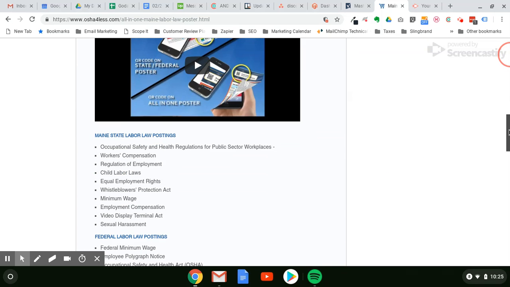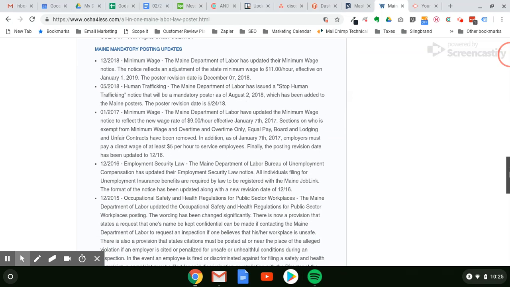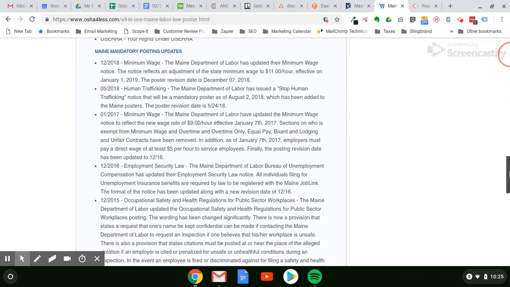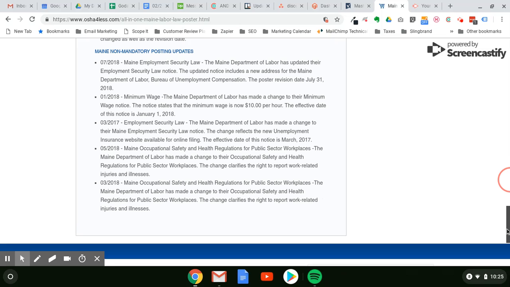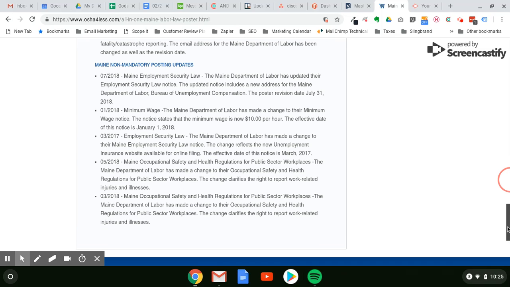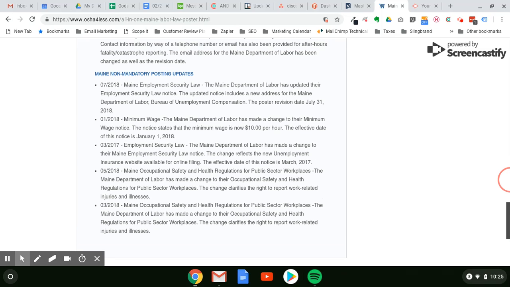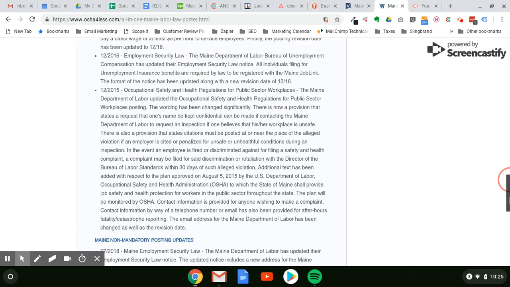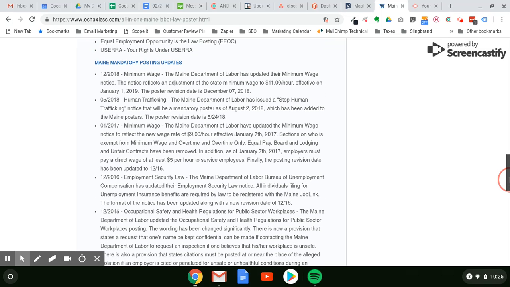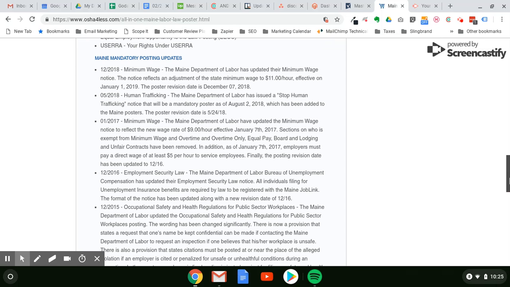So here's our Maine all-in-one poster. I'm going to show you the information we're going to update. It's down here at the bottom of the product description. We have a list of Maine mandatory posting updates. So it's the date of the change, the title of the change, and the description of what's changed. And below that, we will have Maine non-mandatory posting updates. Depending on whether this is a mandatory or recommended change will dictate which list you're updating.